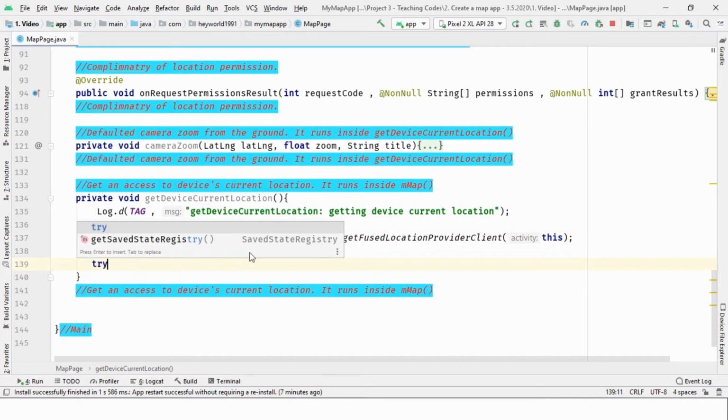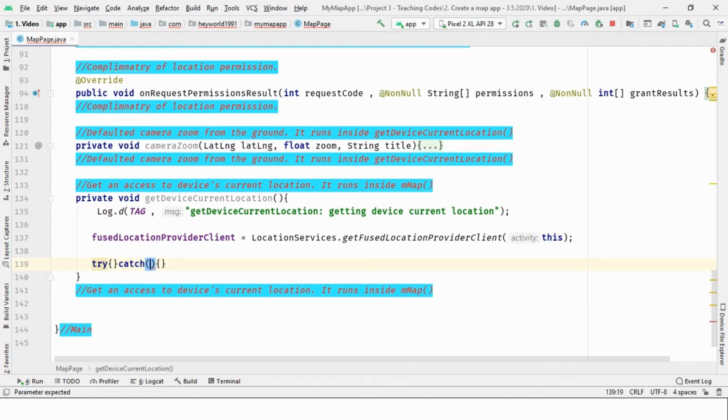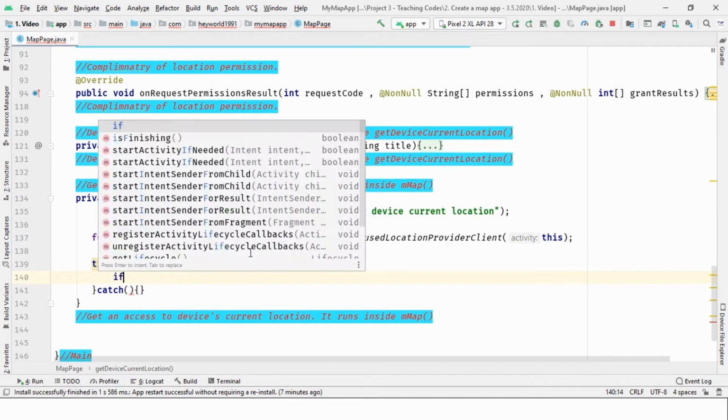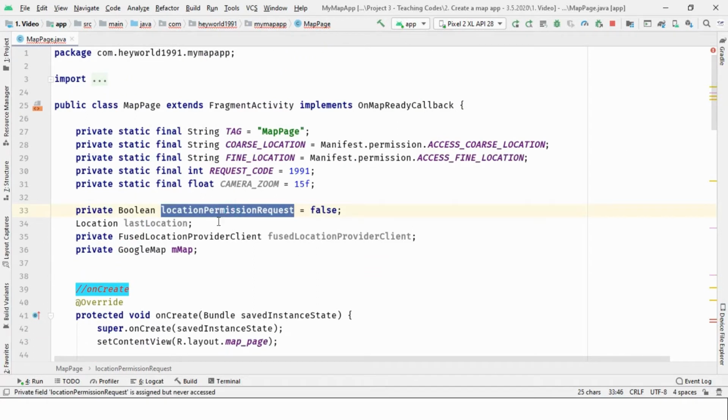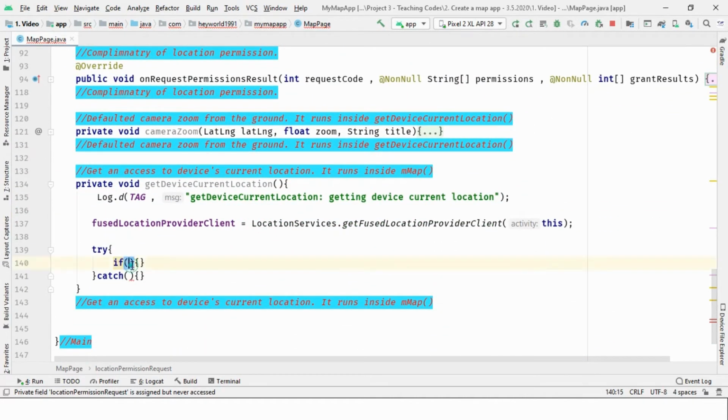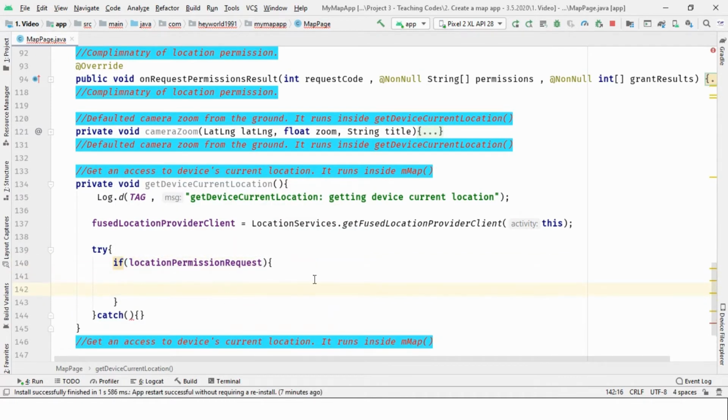Then we need to have a try catch. What do we need to try catch? Because if there is an issue going on, we have to handle that error, so that is going to avoid crashing our app. So come down inside your try, write down an if condition. Inside the if condition, we first have to make sure our boolean permission is being granted. So the one I am talking about is here, location permission request has been granted. Then we can have access to the device current location. So write down location permission request. If that is true, then we need to handle our code here.